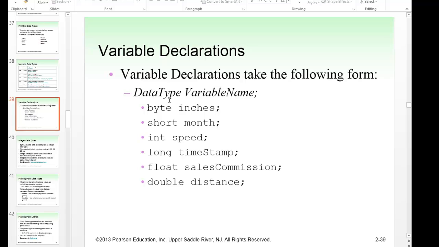So you have byte inches, which would be one particular variable declaration, where byte is the data type and inches is the variable name, the identifier of the variable. Short month, int speed, long timestamp, float salesCommission, double distance. These are all variable declarations.